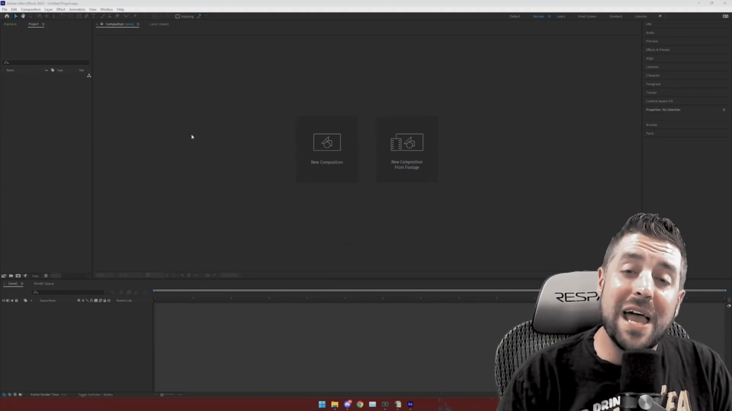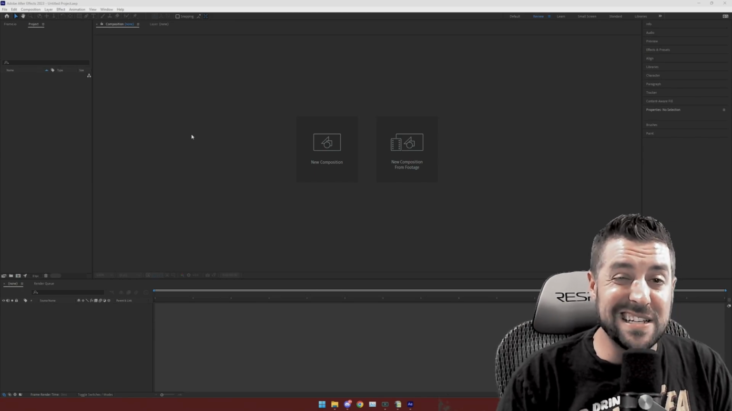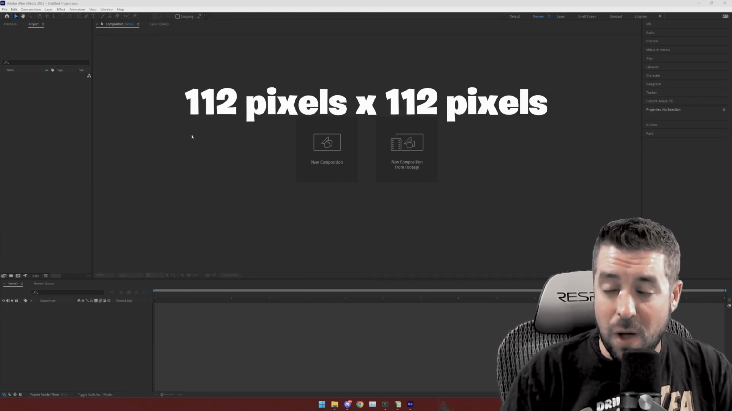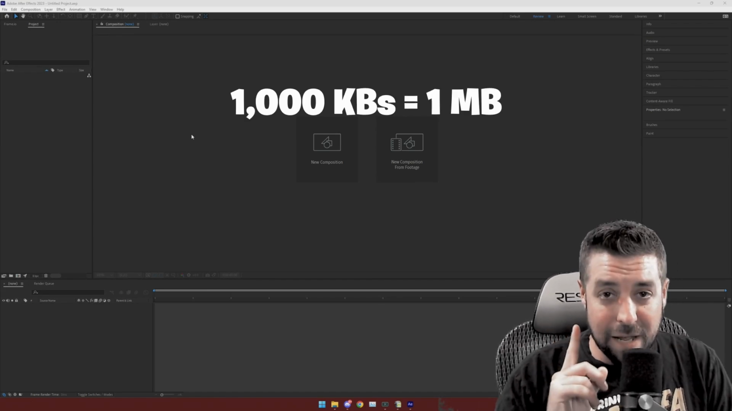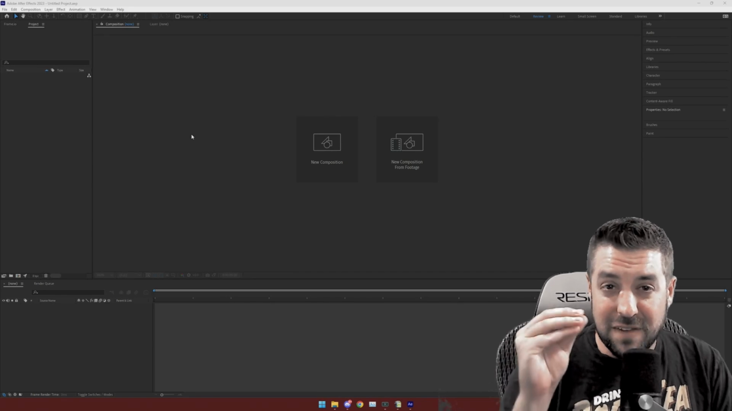All right, here we have Adobe After Effects. And with the Twitch animated emote, we need to make sure that it's a 112 by 112 dimension video, and we need to make sure that it's under 1 megabyte size. So the key to doing this is making sure you keep that video small.